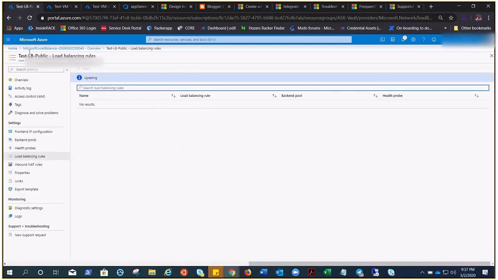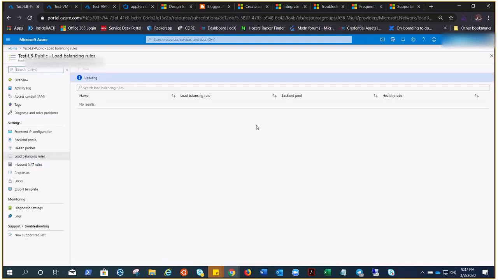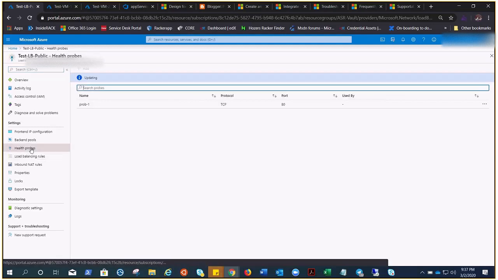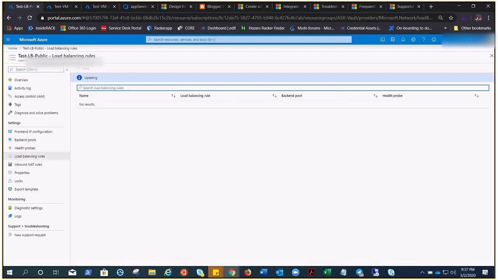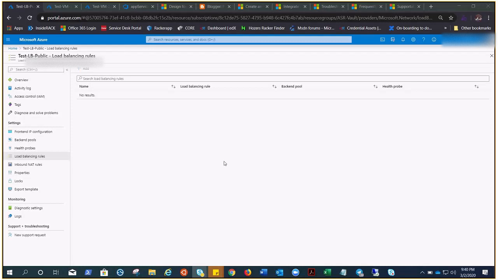Let's come back here. Let's refresh. Hopefully it should be okay. Still updating. So let's wait and I'll be back. All right, finally it's updated. It took a couple of minutes. All right, so let's go and add the load balancing rules.